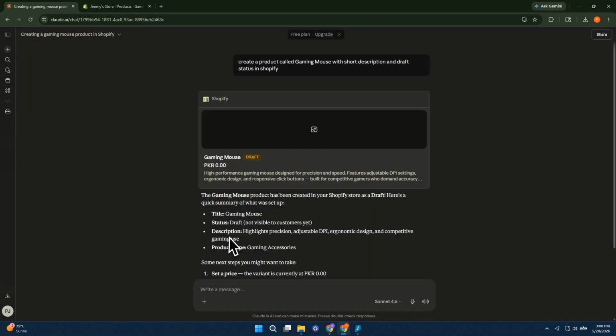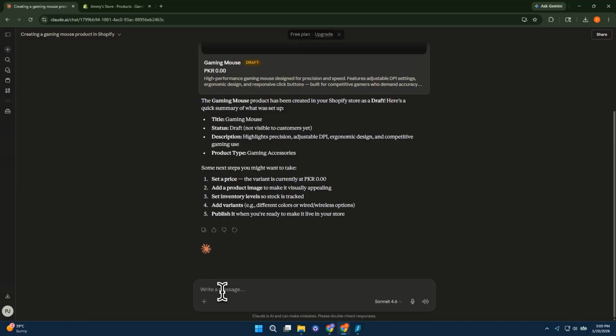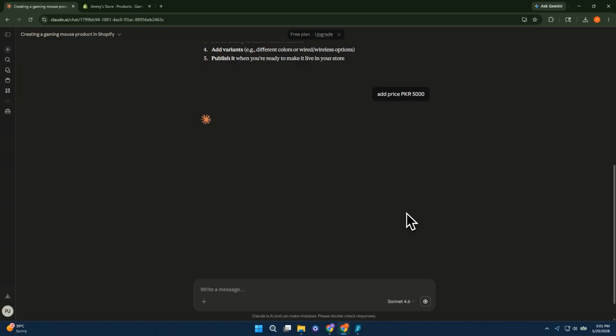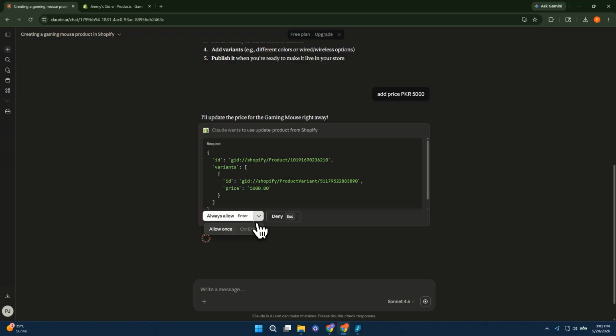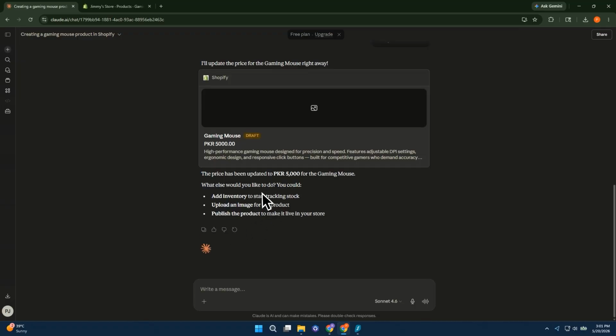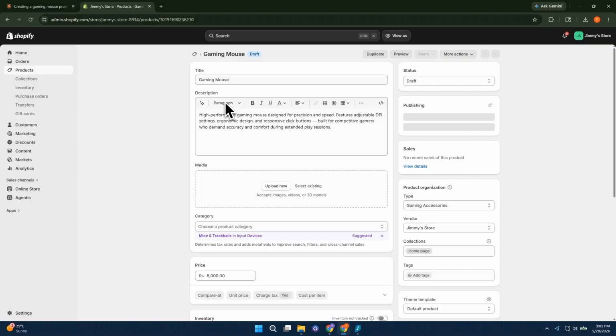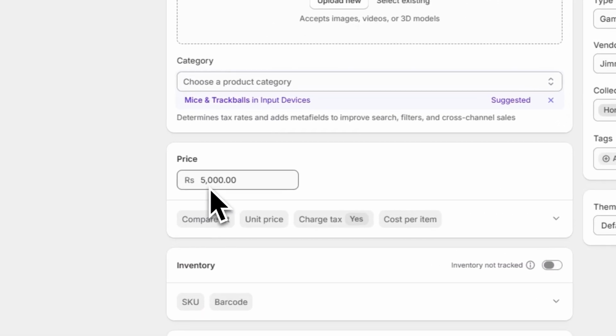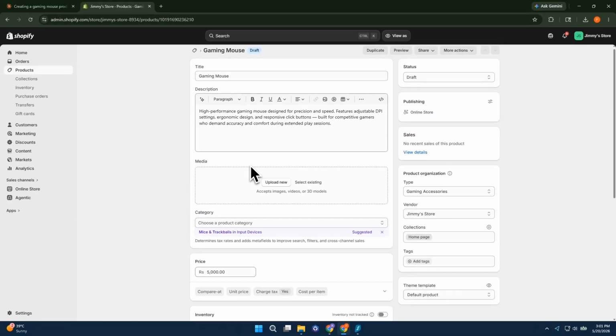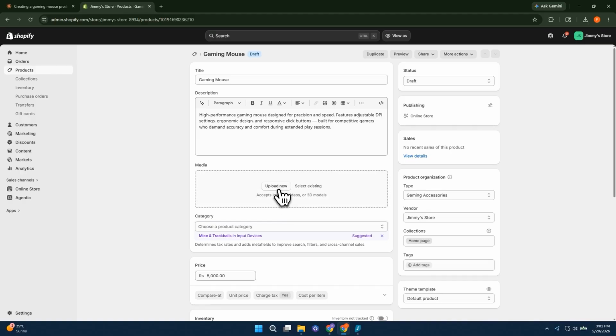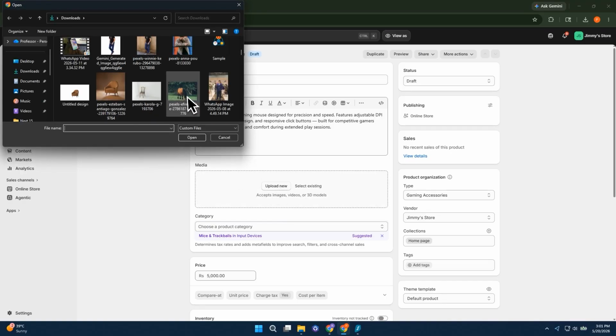Now, you can go back to Claude and ask it to update the product further, such as adding a price. For example, you can type something like "add a price to this product." After waiting for a few moments, go back to your Shopify store and refresh the page. As you can see, the price has now been added exactly as requested through Claude. You can also upload a product picture if you want to make the listing more complete.